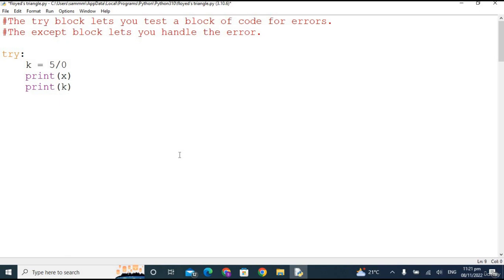And now I want to throw two exceptions. Number one, except. So the first exception is NameError, and this is a predefined exception. So NameError, and I want to print here, let me show you, x is not defined.